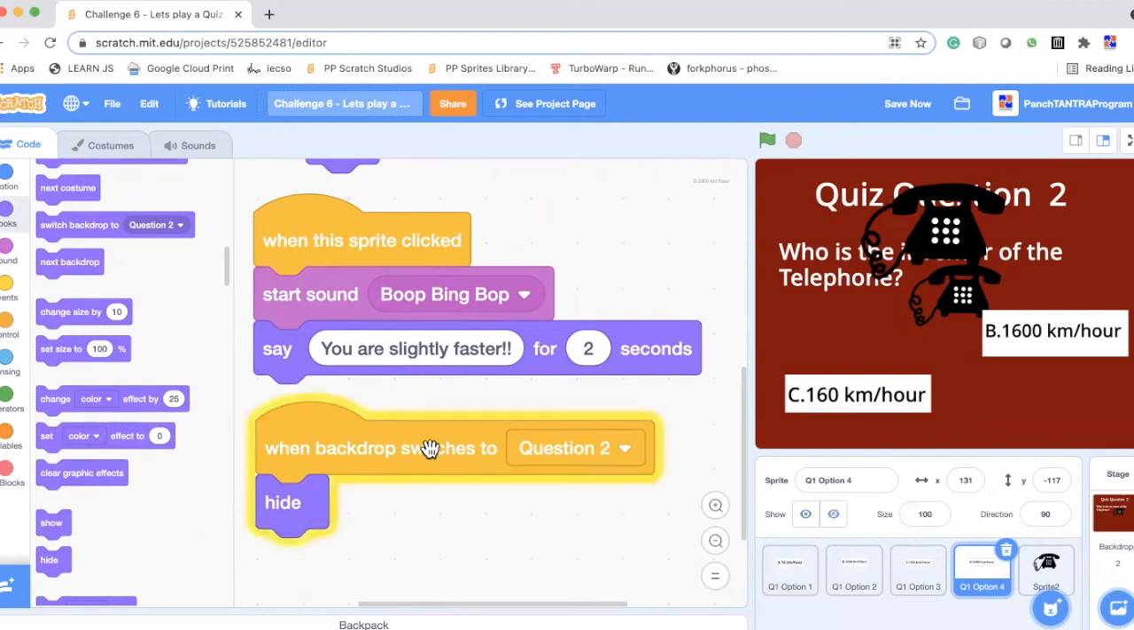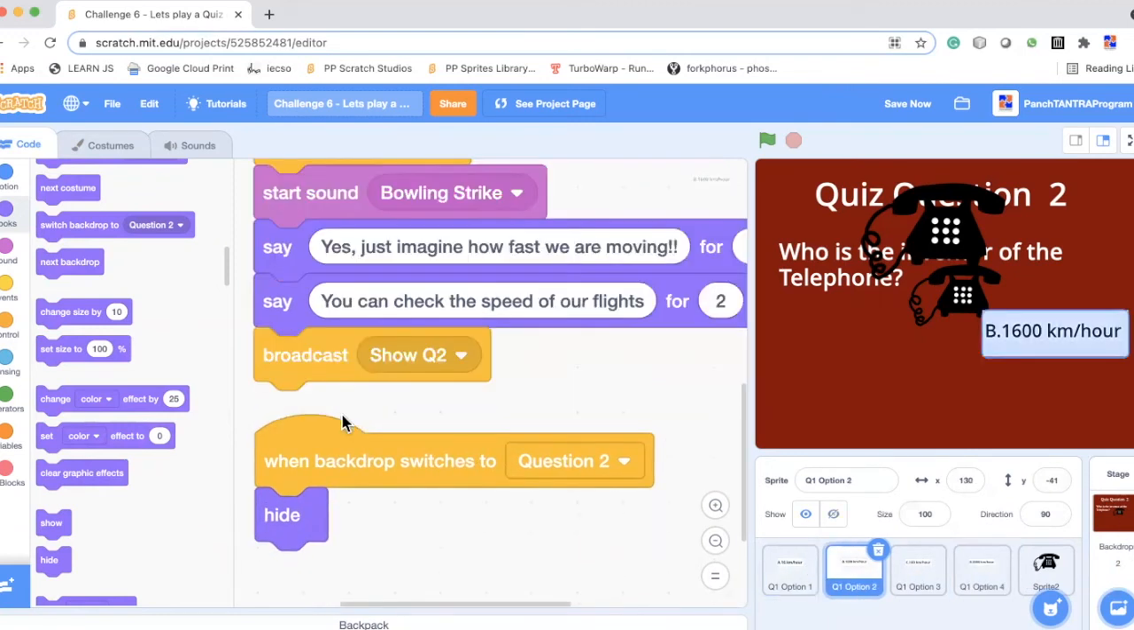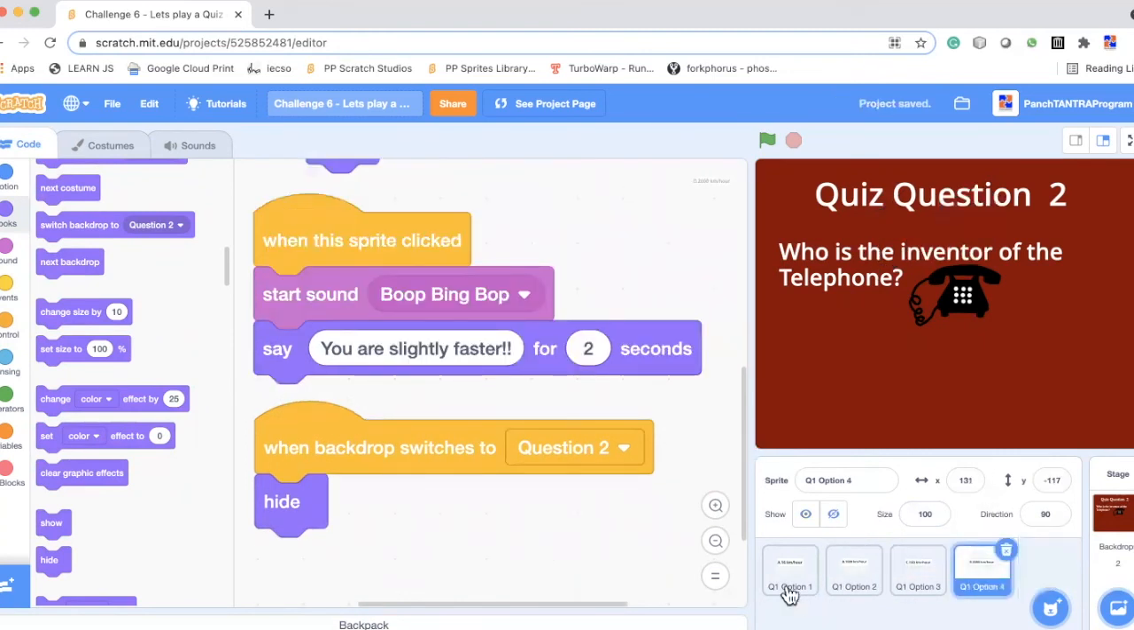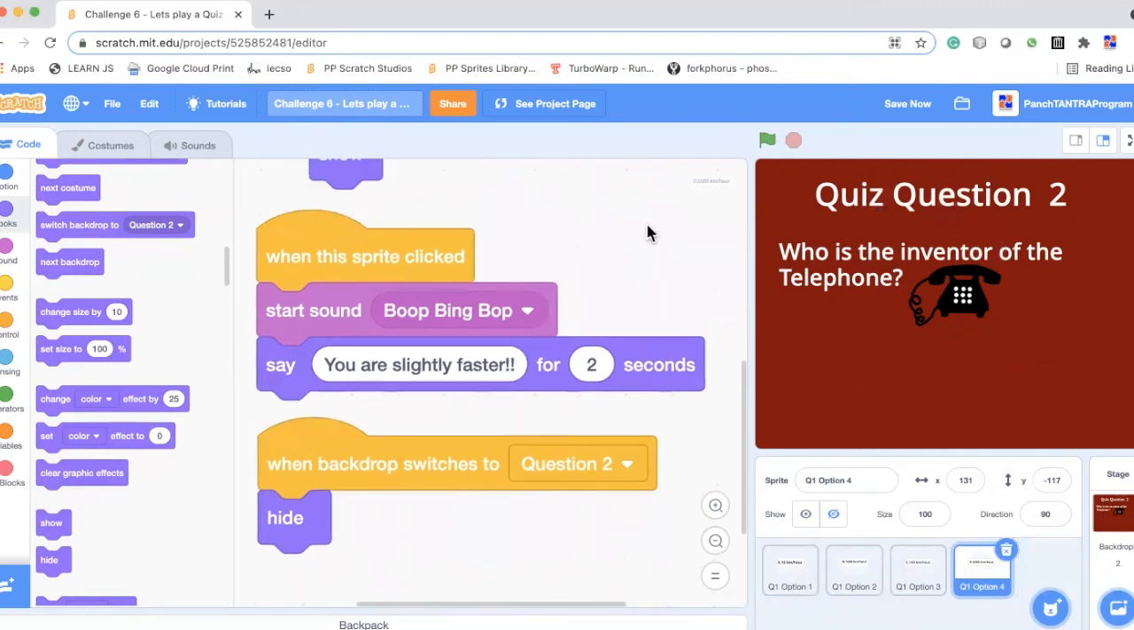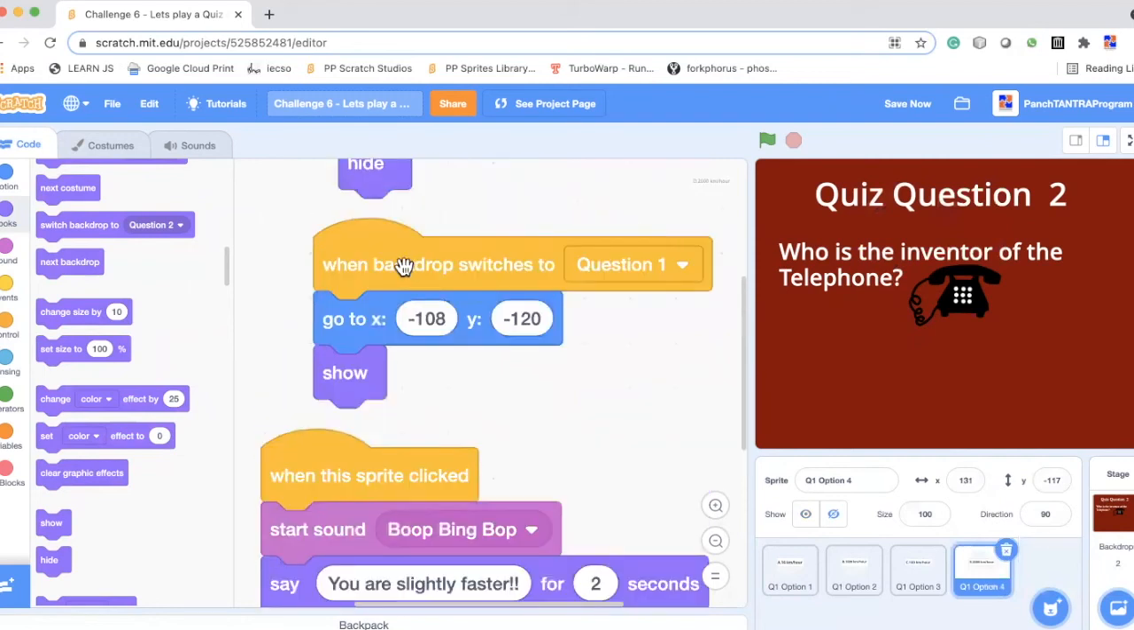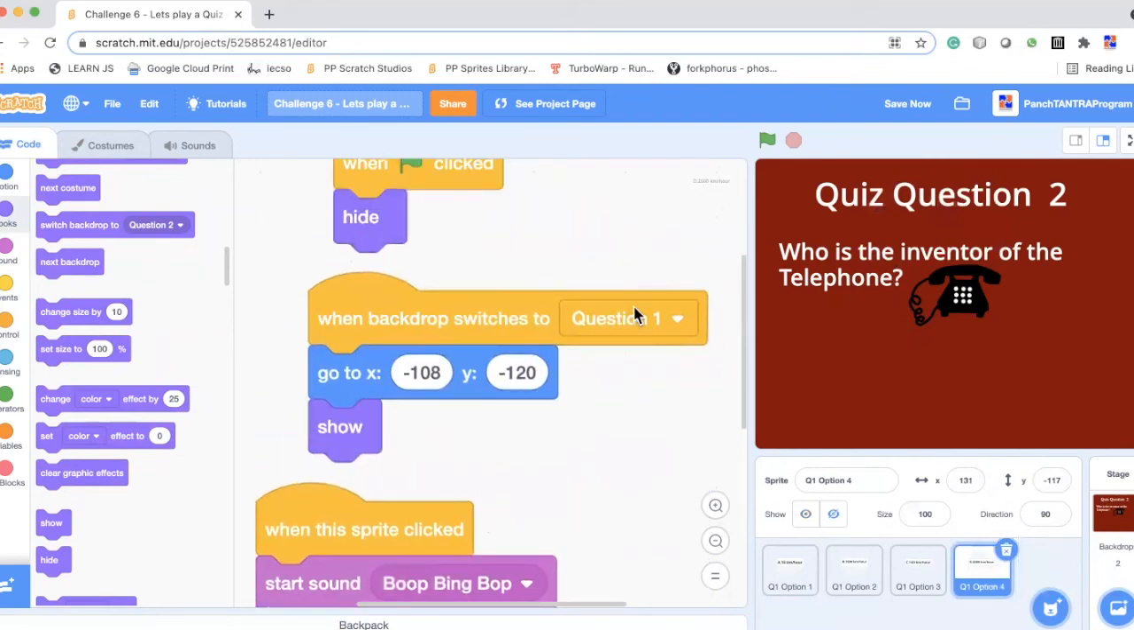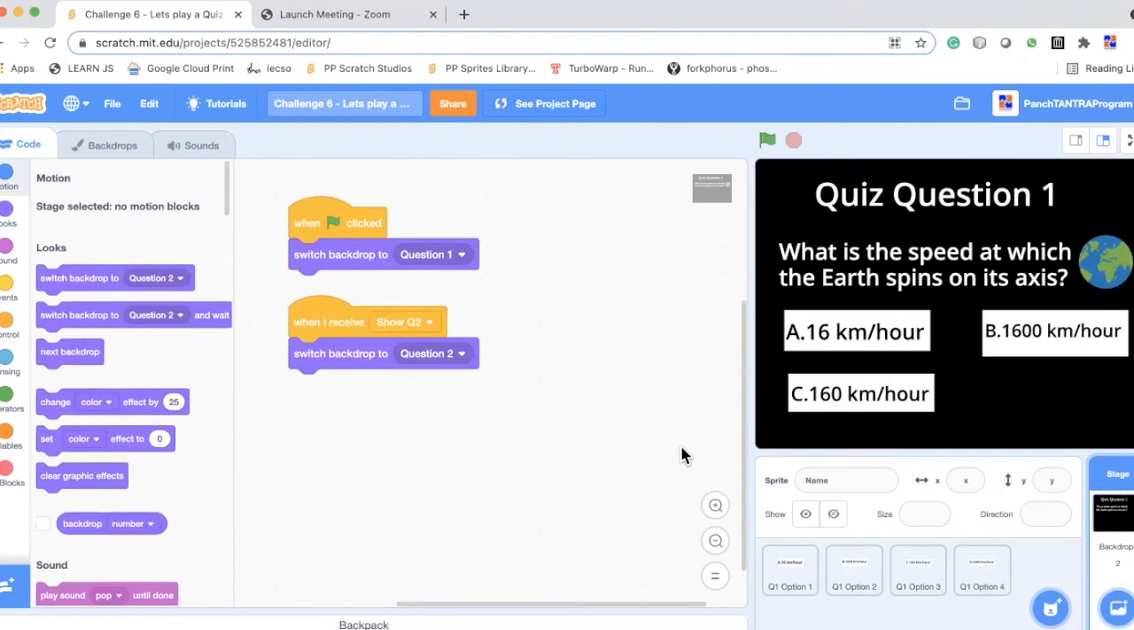And once all your 4 sprites are hidden, you need to just repeat the same thing. You need to create the 4 options, question 2, option 1, question 2, option 2, and just do the same thing. Now, different in that code will be that when backdrop switches to question 2, then those options will be shown.